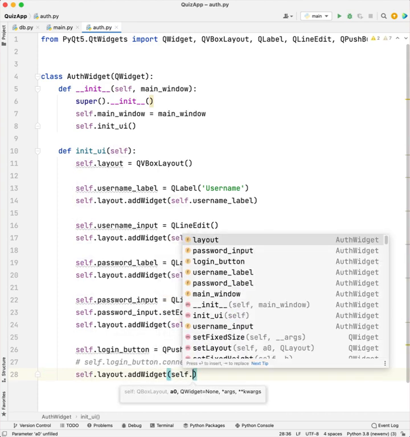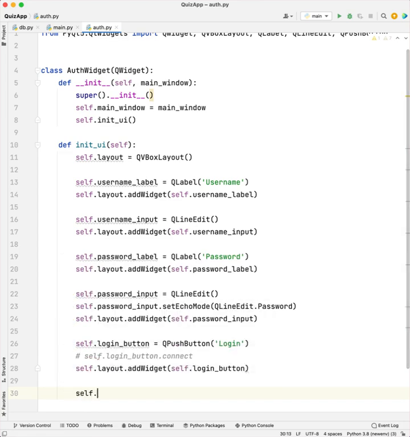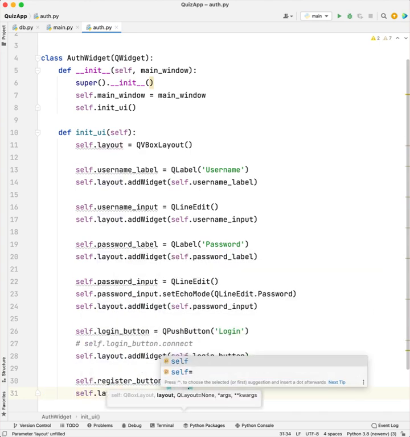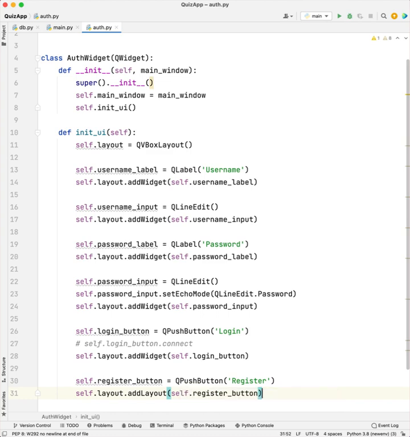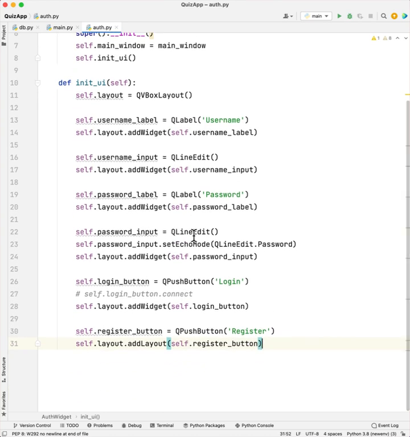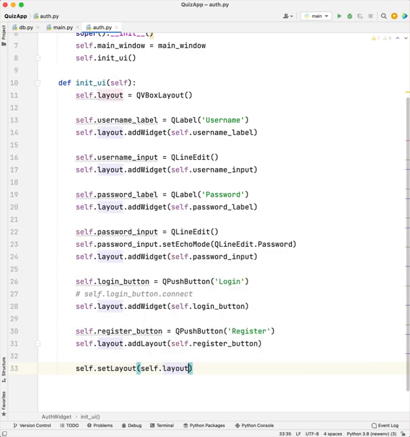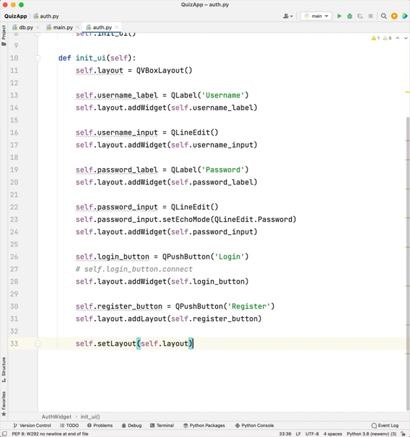Self dot, what is it? Login button. Still self dot register button equals QPushButton Register, and then self dot layout dot add widget. Let's add self dot register button. All right, finally self dot set layout. I'm going to set it to self dot layout.